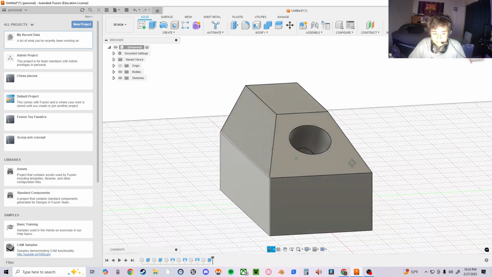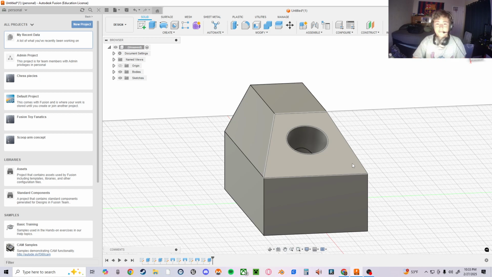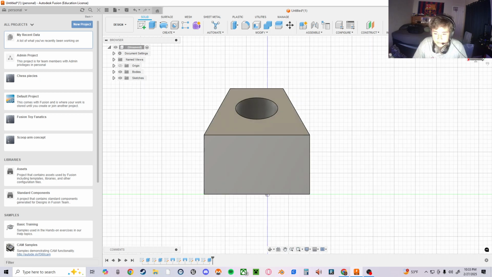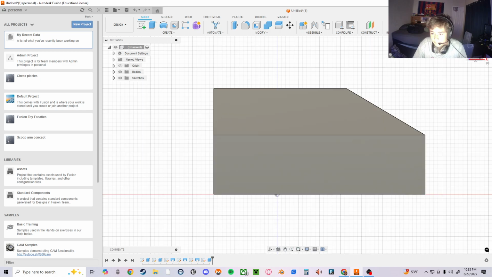Good enough. Anyways, that's it for today's video. We're just making some things. That's pretty much my object. Front, left view, top down view.